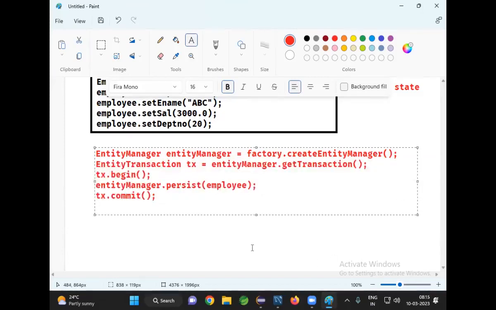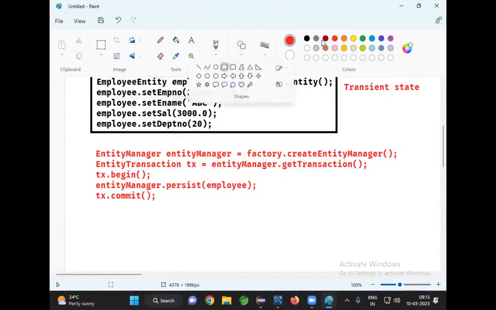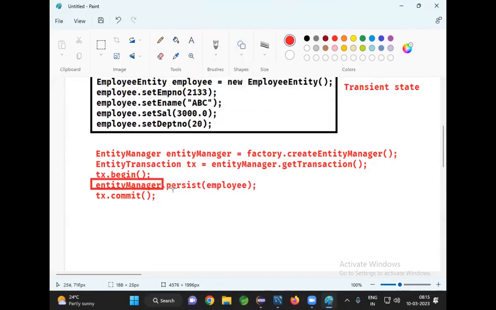Now, if you look at this, whenever the persist method is called, we are passing an entity. What's the entity I'm passing? Employee. Tell me, once this statement is executed, I repeat, once this one statement is executed, entity manager dot persist of employee, this entity is in which state now? Persistent state. Once this statement is executed, it is in persistent state.